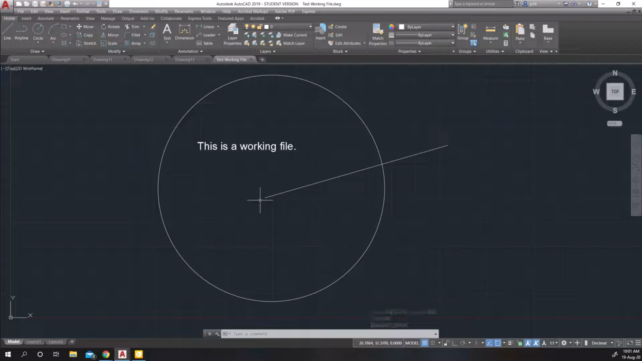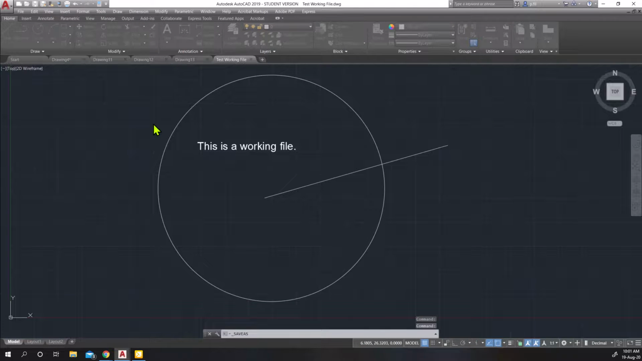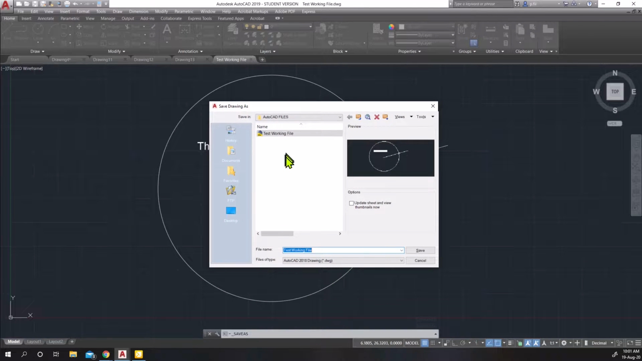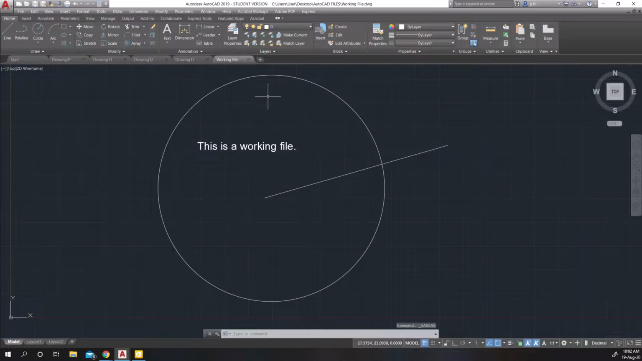If I wanted to save as, let's say I needed to rename this, right? Or save it as a different file type. Someone asked me, can you make this a DXF file, or it just needs a new name? So I can go to save as. And if I go to save as, that same pop-up window comes up. And I'm going to say that it's not a test working file, but it is a working file. And I'm just going to hit save. So now the name changes to working file. Up in my title bar, it also says that it's a working file.